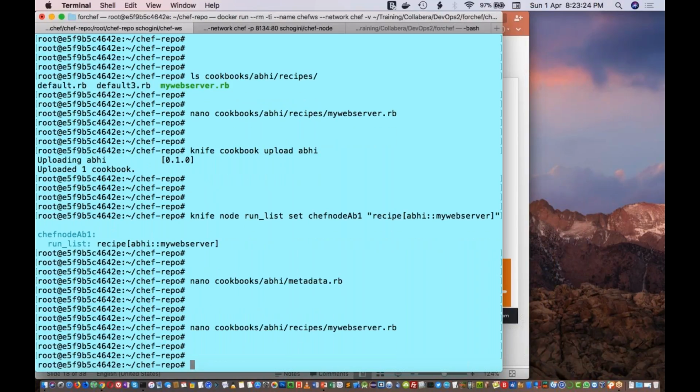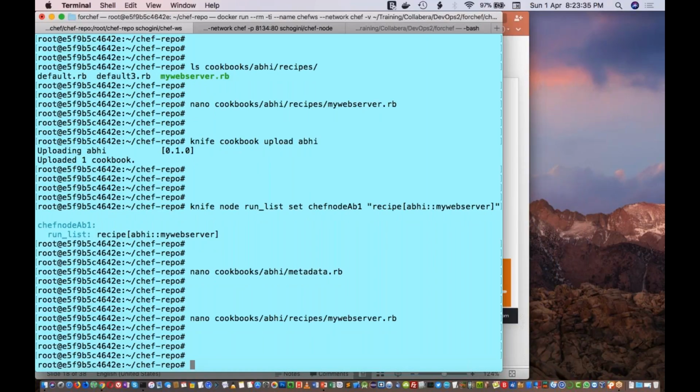I have edited my recipe and metadata.rb file. What is the next step that I should do? Can anyone tell me? We should upload this change. We should upload this cookbook because we have made a change to the cookbook, right? For that, Prashant is saying, upload. Exactly, Prashant. Knife cookbook upload followed by the cookbook name.